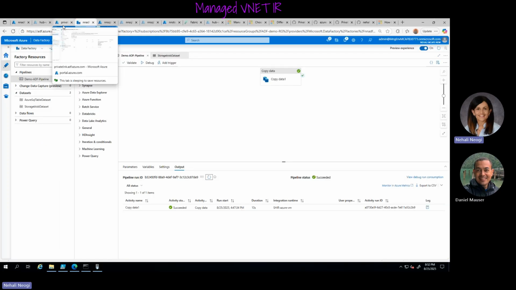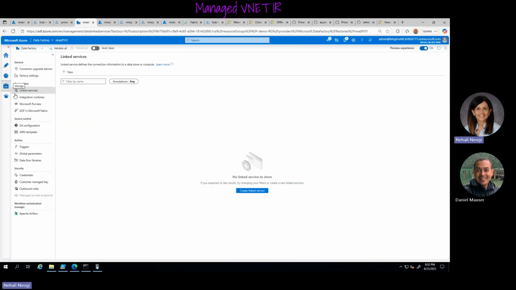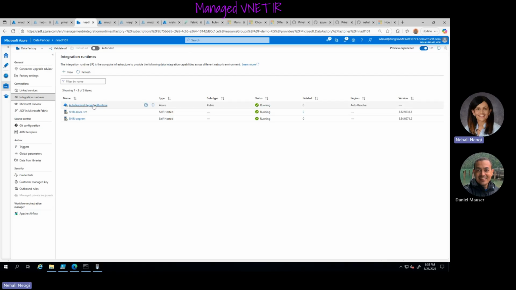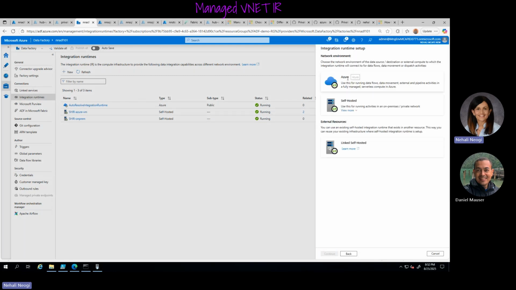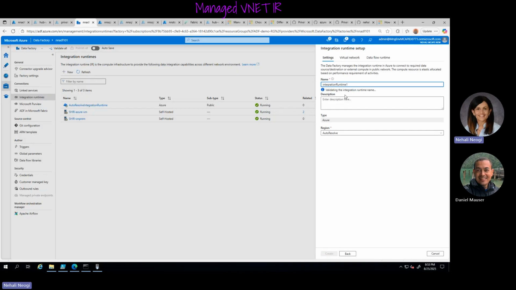And it's the exact same place that we were before. So far, 3 scenarios, 3 integration runtimes. So this is our last scenario. We'll go ahead and create the integration runtime, and we'll pick Azure this time, not the self-hosted. So this is Azure managed. It says fully managed, so we'll pick that, and we will call it managed VNet IR.